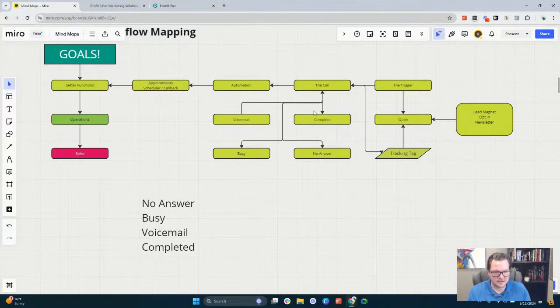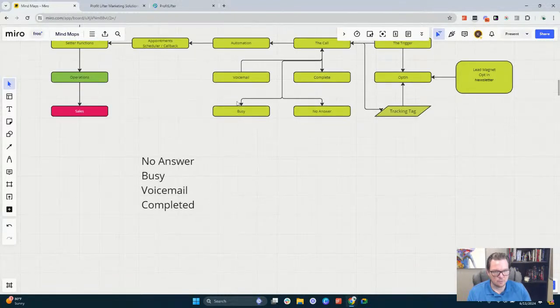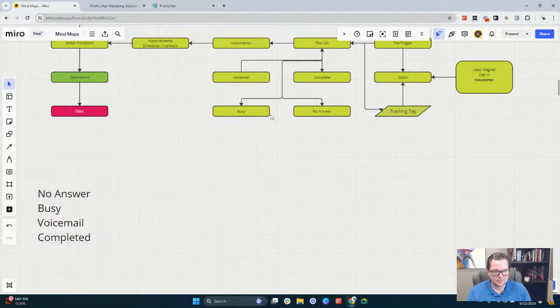Okay, so when you make your call, there's going to be these four options. It's either going to be complete, voicemail, busy, or no answer. So the first thing that we want to do based off of this call is figure out what's going to happen after each of these events takes place. So let's start with completed.